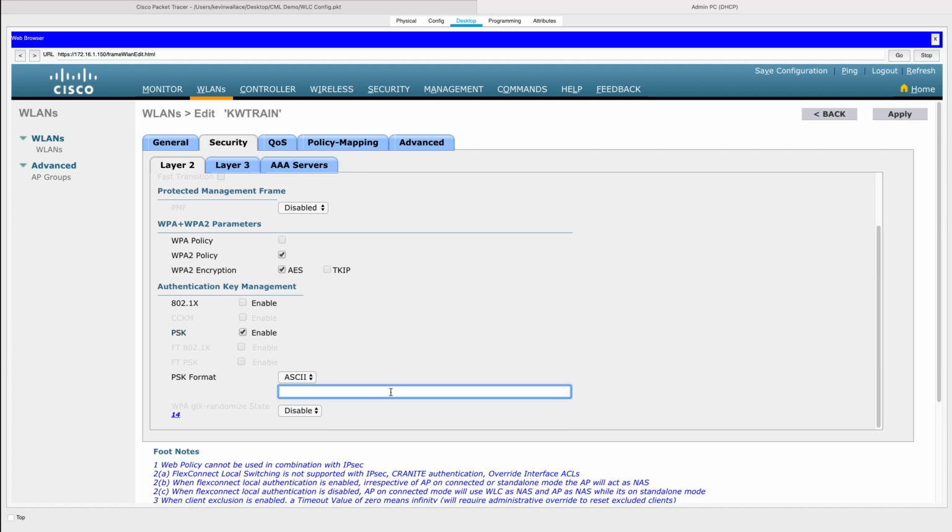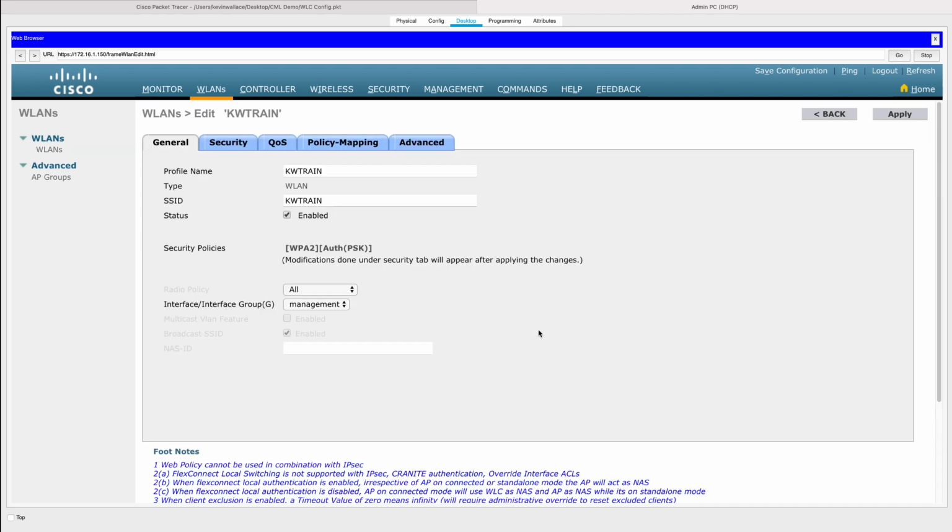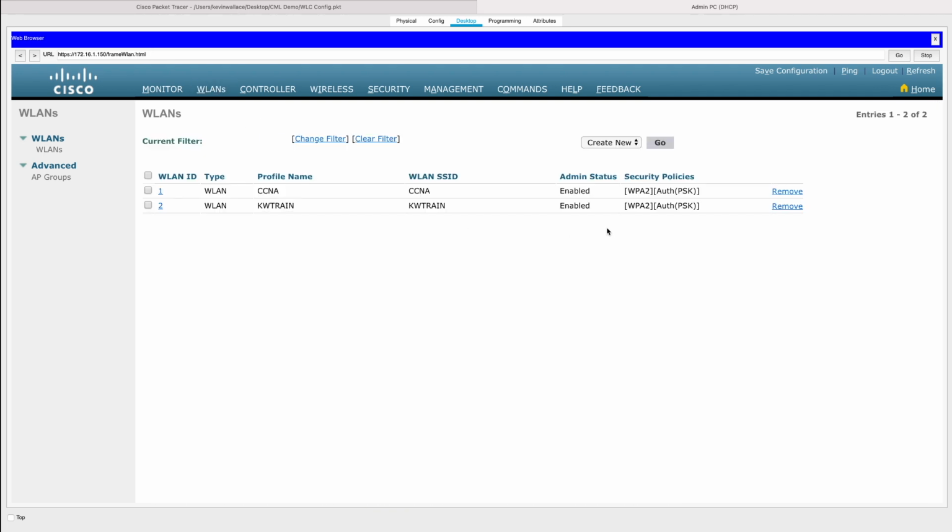Let's come up with something that I can easily remember and type in. Oh, how about this one? Not recommending this for the real world. I'm going to type in super secret key. I hope that I typed that accurately. And we'll say apply. And it just tells us, yeah, if you've got clients, they'll be disconnected during this. That's what you would normally get. So I think we're good. Let's go back to our wireless LANs tab, and it says I've got this SSID of KW Train. It's enabled. I'm using WPA2 with the pre-shared key, and we saw that the encryption I was using was the Advanced Encryption Standard.